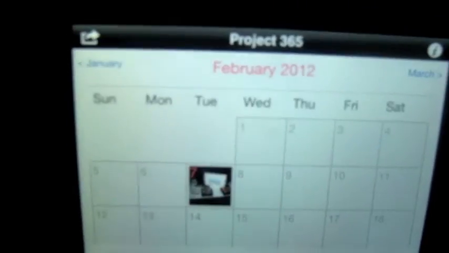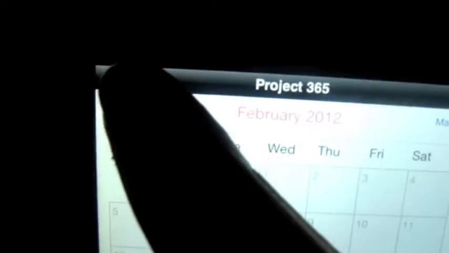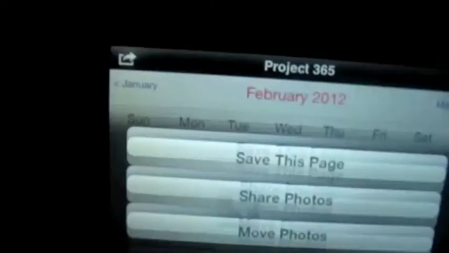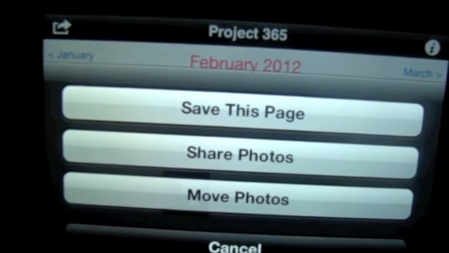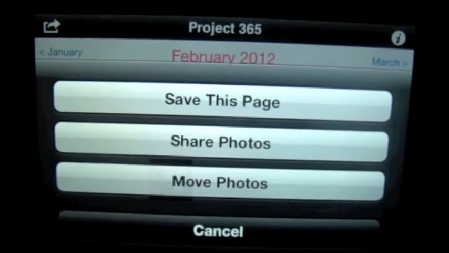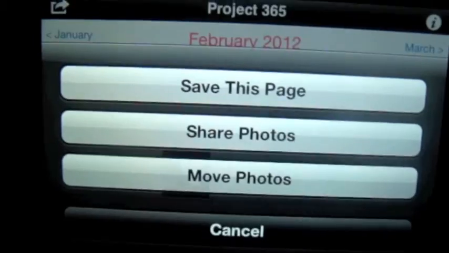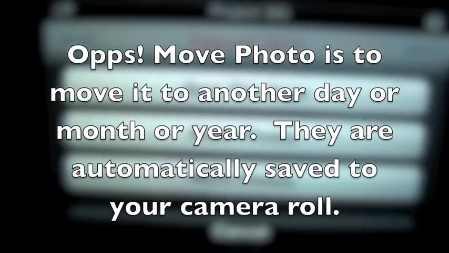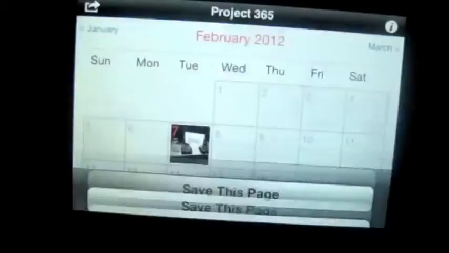Now, I can at any time take all of the photos for this month and share them out. So if I go here, I can either save the calendar with each photo that I can later print out as a poster in my house, or I can share those photos with somebody, or I can move the photos to one of my iPhoto libraries. So I really love that. Very convenient for later use.